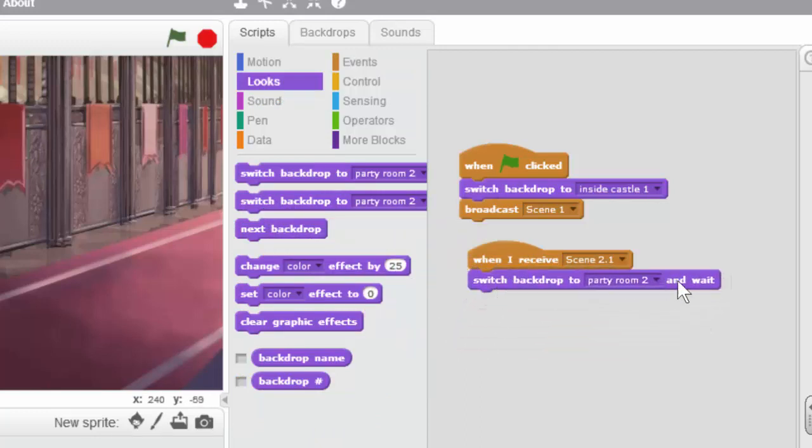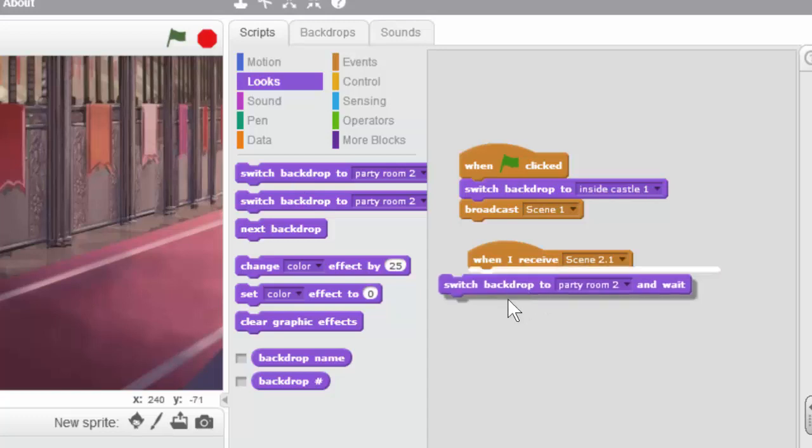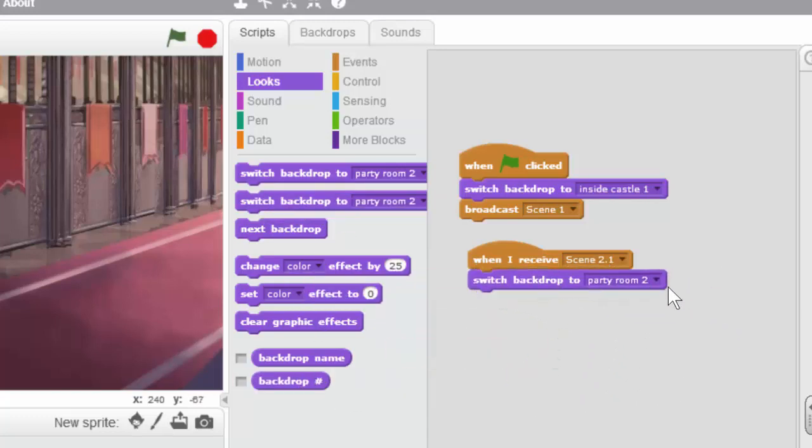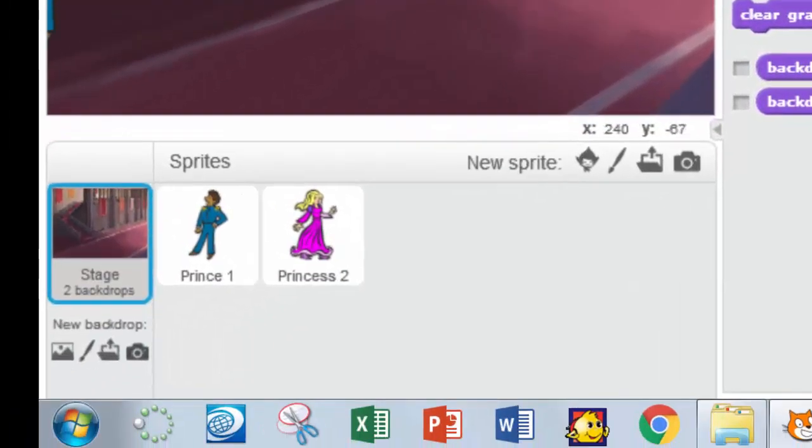So I grab, not this one, that's a switch backdrop and wait block. Let's put that away. Make sure it does not have "and wait" on the end, or that will create all kinds of problems. Alright, that's all we need for stage. When I receive Scene 2.1, switch the backdrop to party room 2.